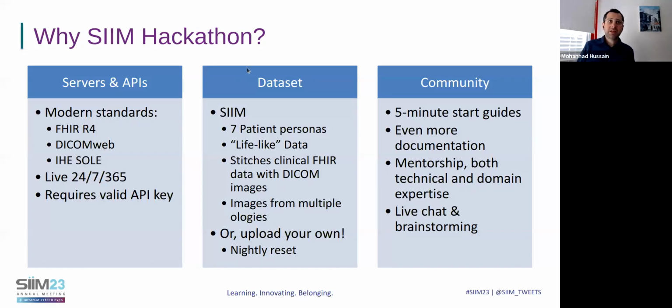What's cool about this data set is it contains 7 patient personas. The data is real life like. It was put together by volunteer clinicians, like radiologists, and brings together clinical FHIR data that you normally find in the EMR, and stitches it with images. So it's basically living the dream of having the fully integrated image-enabled patient record. You've got everything at your fingertips, and everything connects and feels realistic.